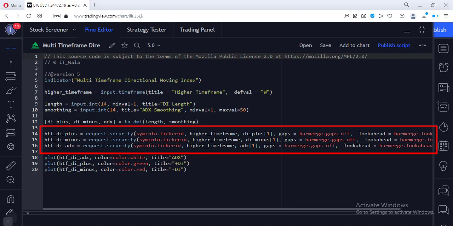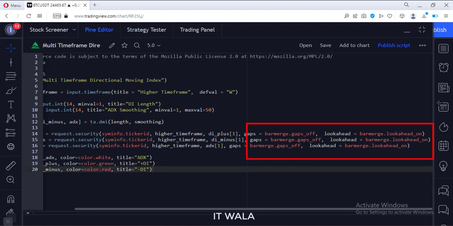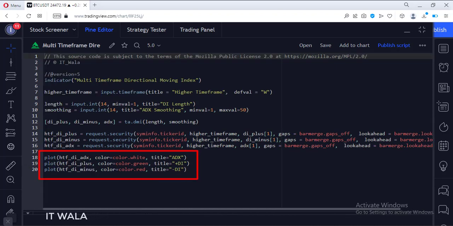The bracket 1 written in front of these values avoids the indicator repainting issue. We have discussed the indicator repainting issue in a separate tutorial, the link is given in the description. And the final arguments handle the gaps and the bar merge. And finally, we plot these three outputs.